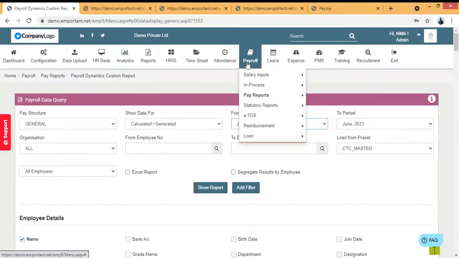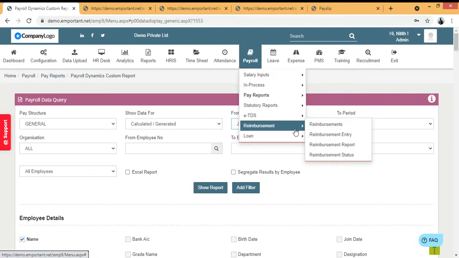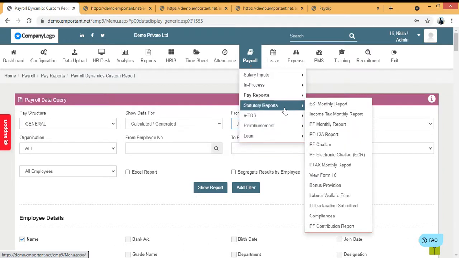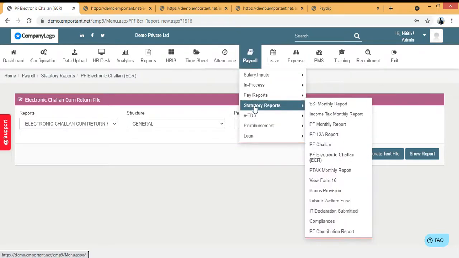Then there are loan reports you can also view. Here we have the loan reports. We have already shown the reimbursement report. Then we have the compliance reports we have in the system. Here you can see the ESIC report, income tax, PF, PF2LA, PF electronic challan, ECR report. Here you can generate the text file as well to upload on the government website. Same way you can show the report and download that as well.